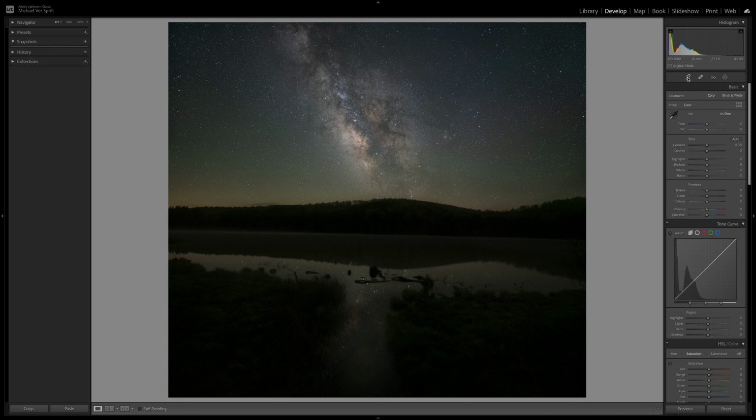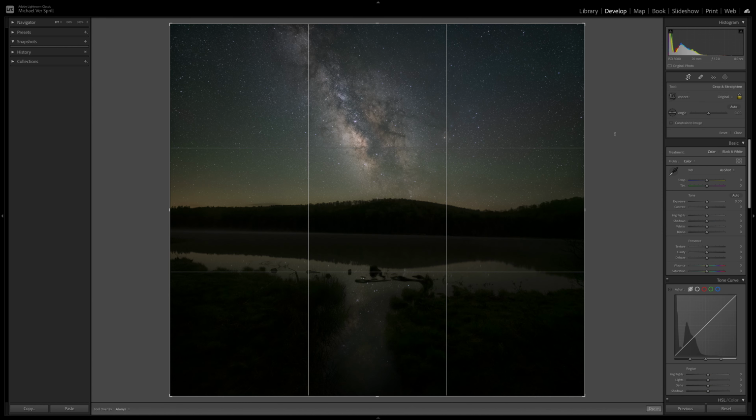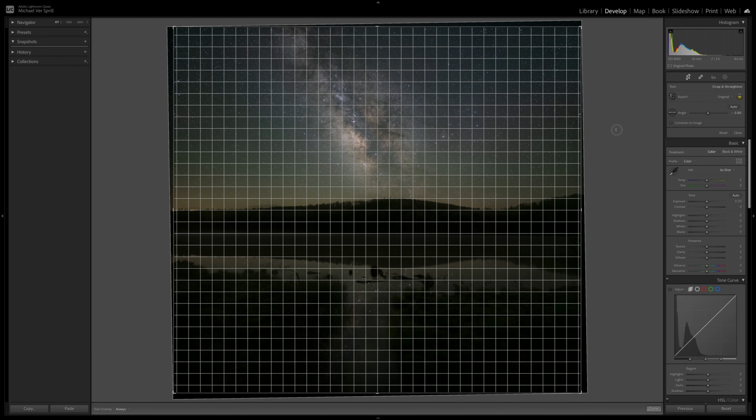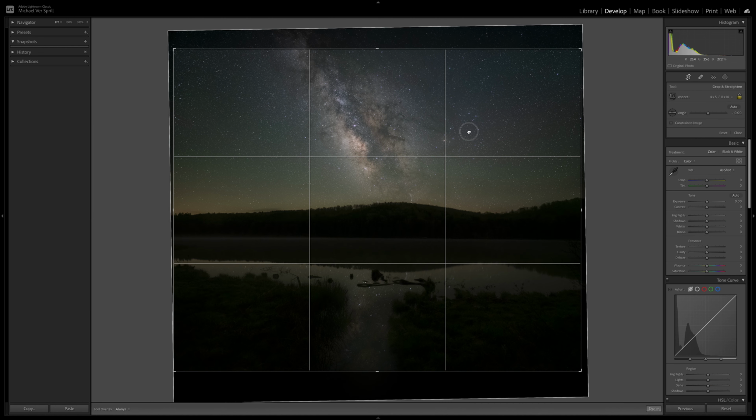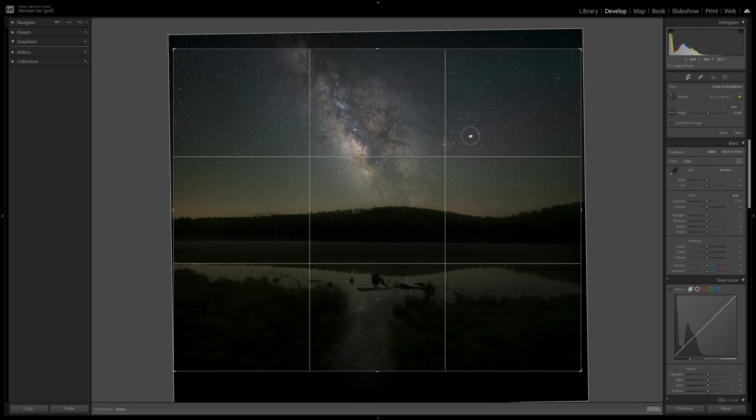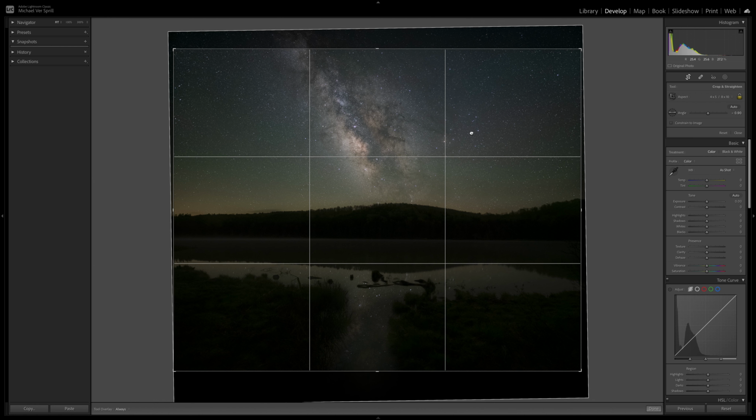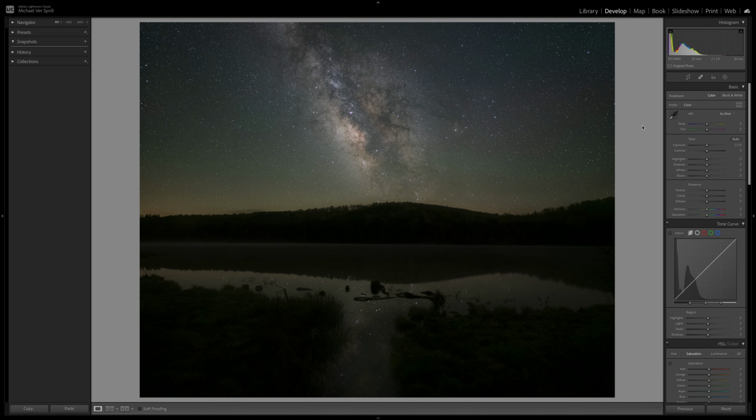So we're going to close that out, and I just want to fix my horizon because I'm a little crooked here. And I could always play around with my aspect ratio here since I did a faux panorama. Alright, so I think that looks pretty good, and I'm going to wrap this up right here.